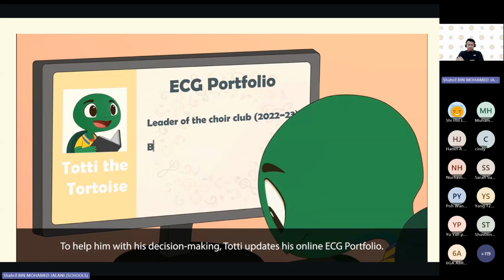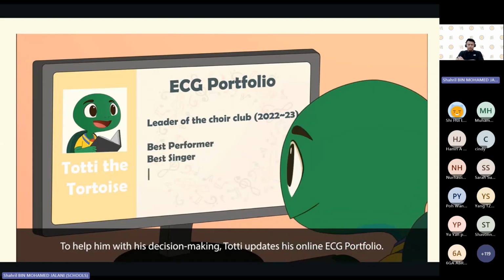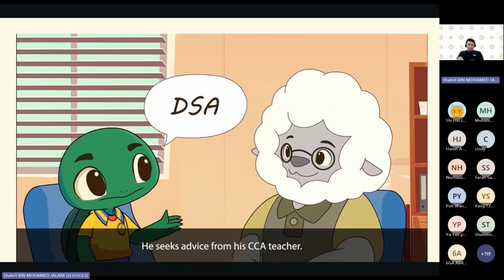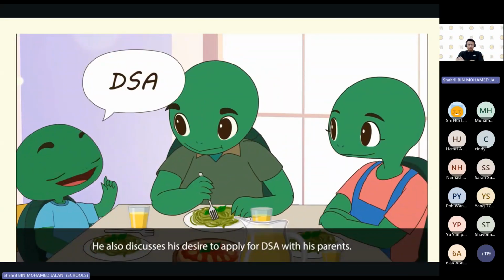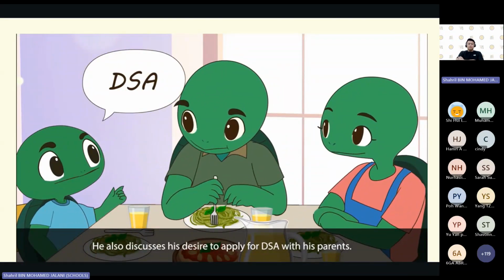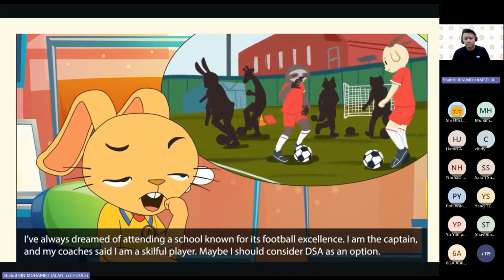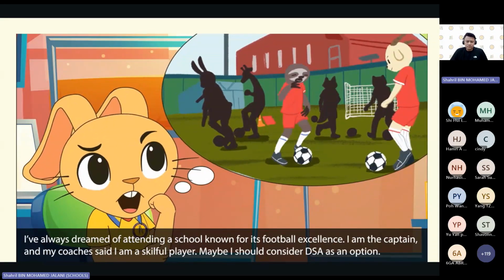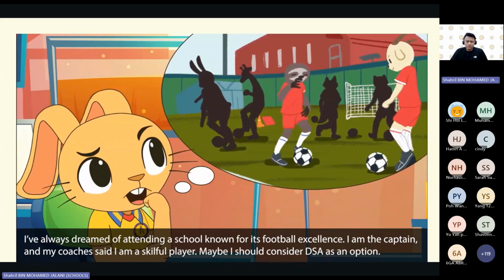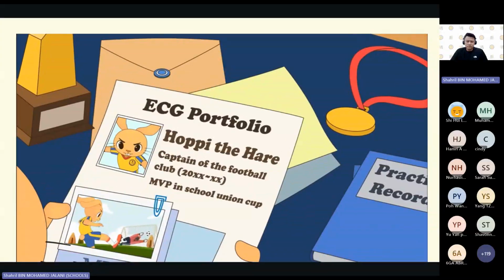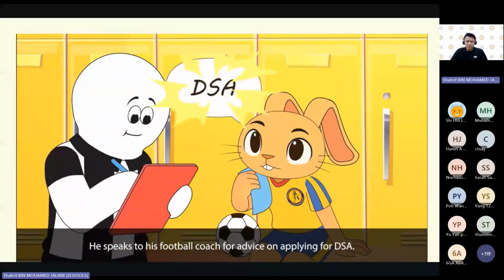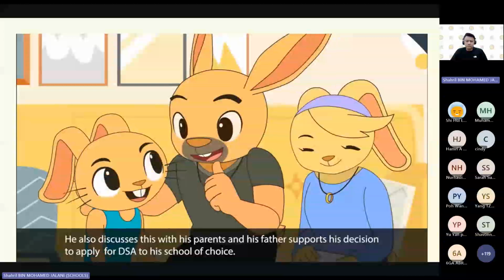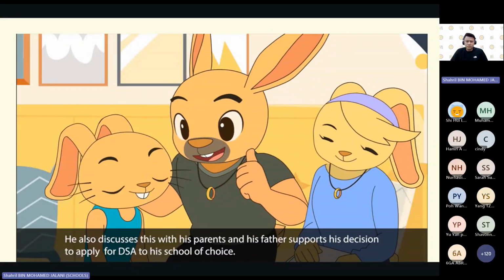To help him with his decision-making, Toddy updates his online ECG portfolio. He seeks advice from his CCA teacher. He also discusses his desire to apply for DSA with his parents. I've always dreamed of attending a school known for its football excellence. I am the captain, and my coaches said I am a skillful player. Maybe I should consider DSA as an option. He speaks to his football coach for advice on applying for DSA. He also discusses this with his parents, and his father supports his decision to apply for DSA to his school of choice.